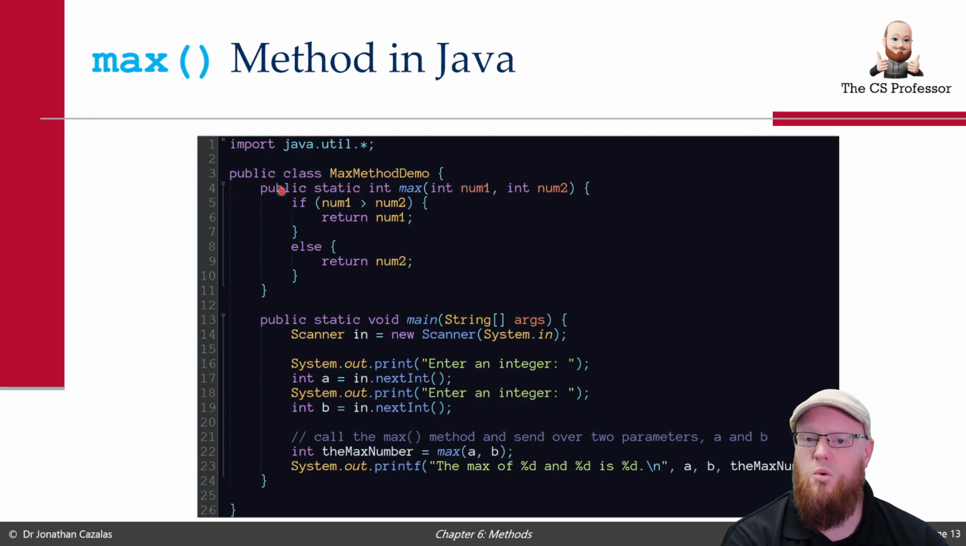These are modifiers. We're going to talk about that, but that's going to be in several weeks. We'll talk about what is public, what is static, and their importance. Suffice it to say, for now, all of our methods will have public and static.